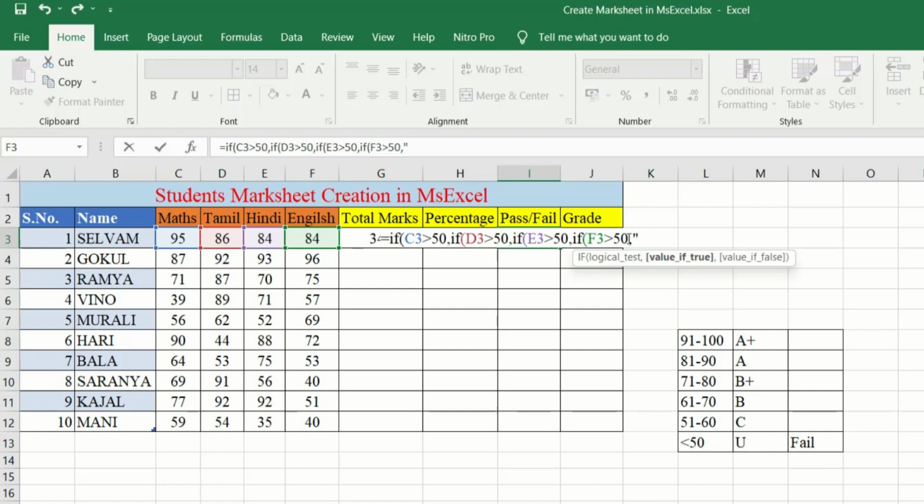For the English subject, the F3 cell is the English subject. So if they get 50 or above in that subject, they will pass; otherwise we have to type fail. After that we have to close the bracket.